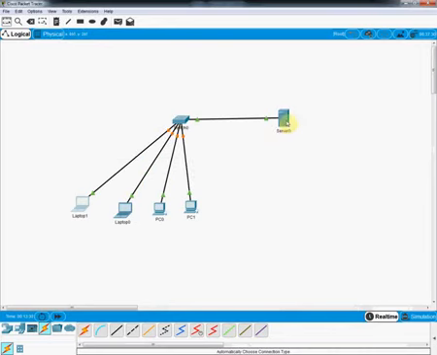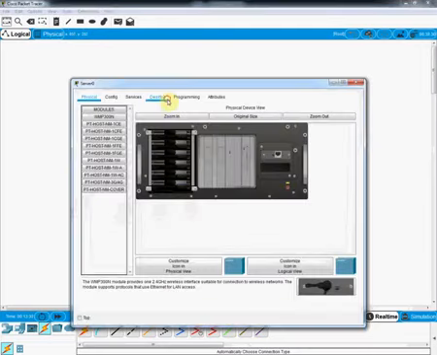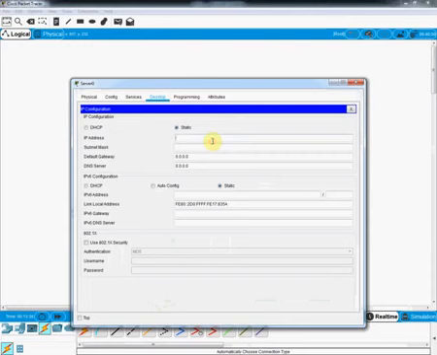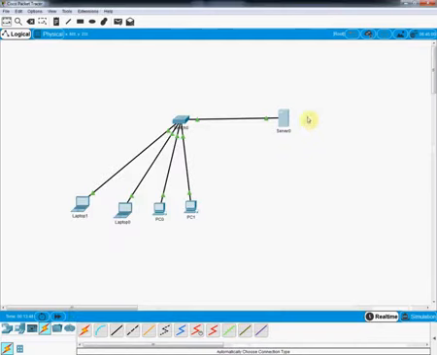So first I will click here, then I will assign an IP address to this server. What IP address will we assign? I will assign 192.168.1.1. Okay, and I will click here. Automatically it will come. This is the IP address I assigned. I will close this one. Okay, so the IP address is already assigned to the server.